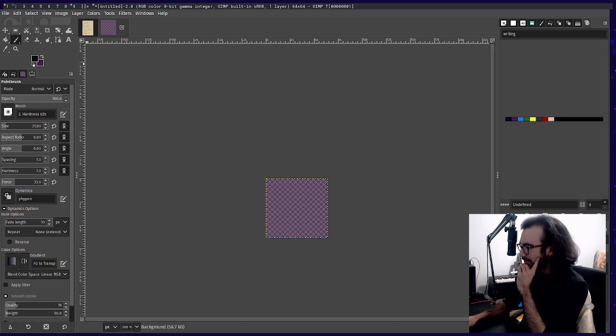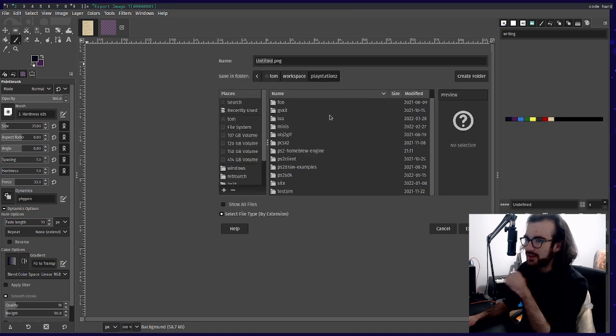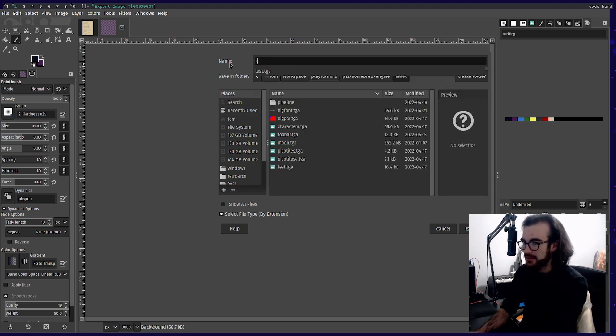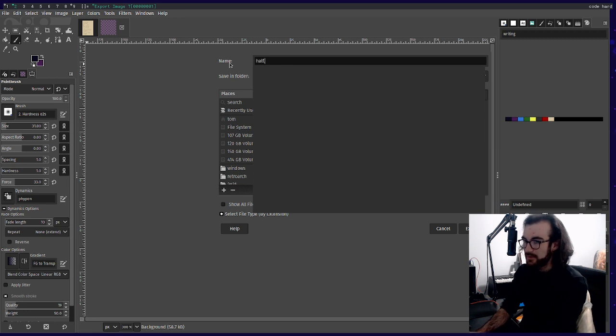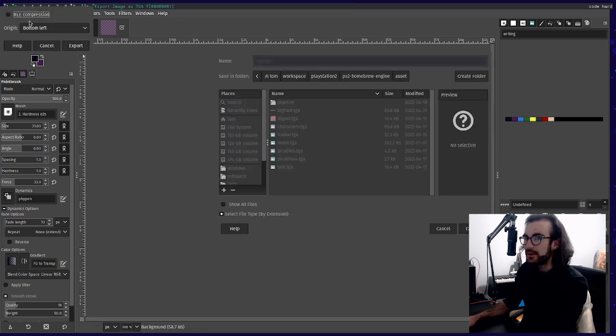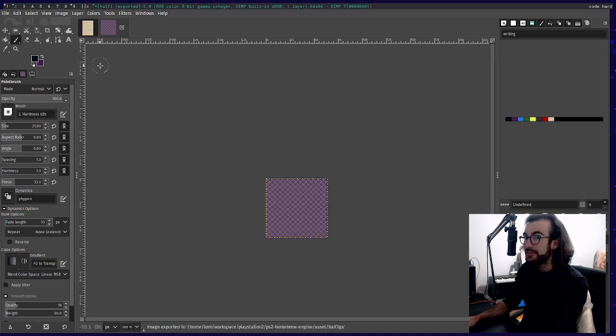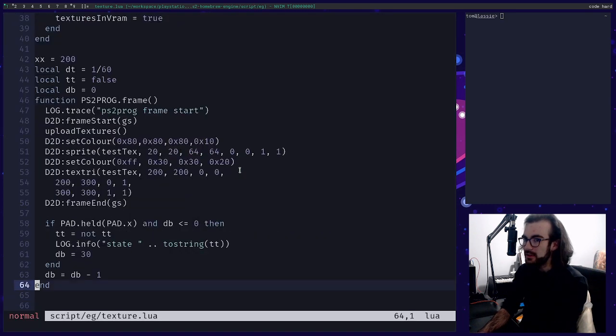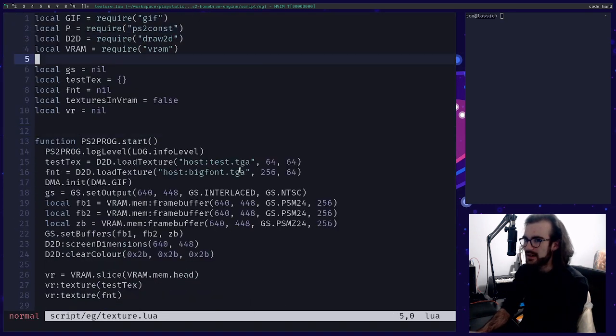Let's go in PlayStation 2. I am just going to PS2 Homebrew Examples, Asset, and let's call it half.tga. We're not going to compress it, and the origin is going to be the top left, and we're going to pull this in. Okay, so we're going to go into our example. Instead of grabbing in test.tga, we're going to grab in, what did I call this again? I already forgot. Half.tga.